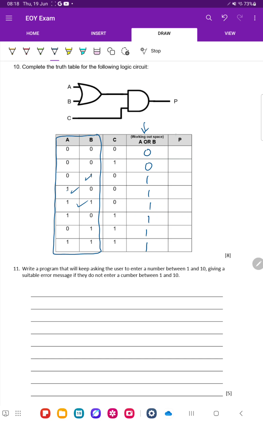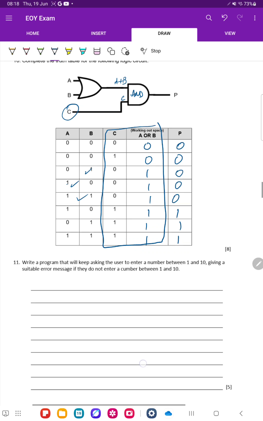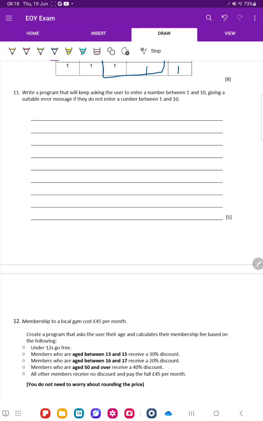And P is the AND of C, because C is going into this AND gate here. So that's a C there, and then this is our A or B going in here. So we need to do the AND of these two columns here, which means the output is 1 only if both of these are 1. Both of these are not 1, not 1, no, no, but yes, yes, and yes. I get a mark for each of those, so that's good available marks there.